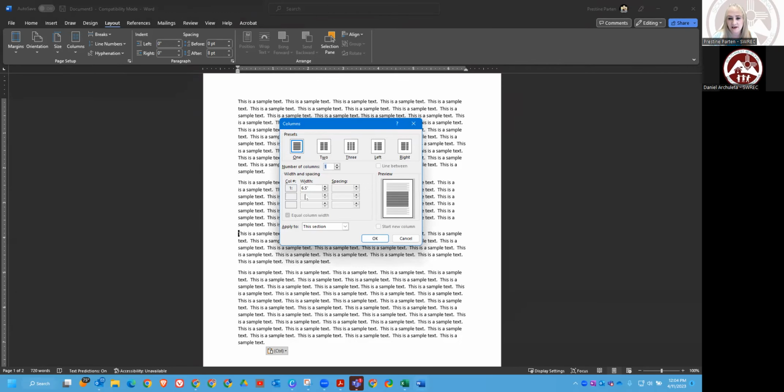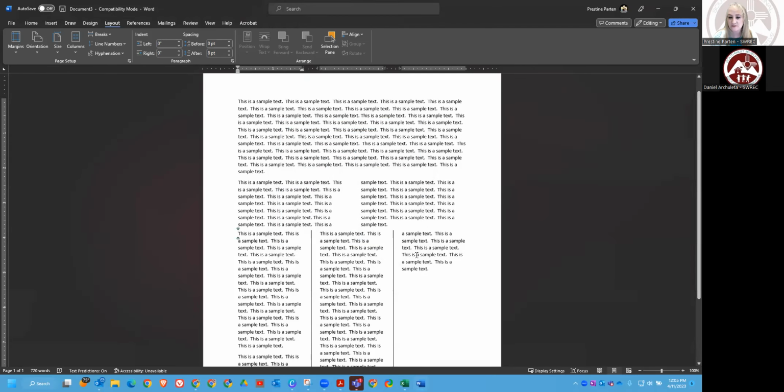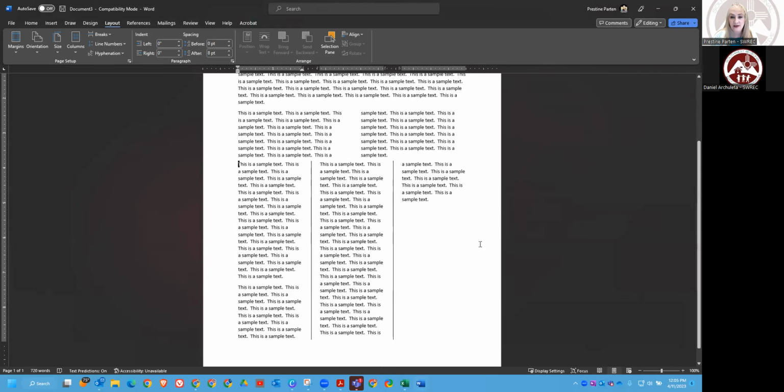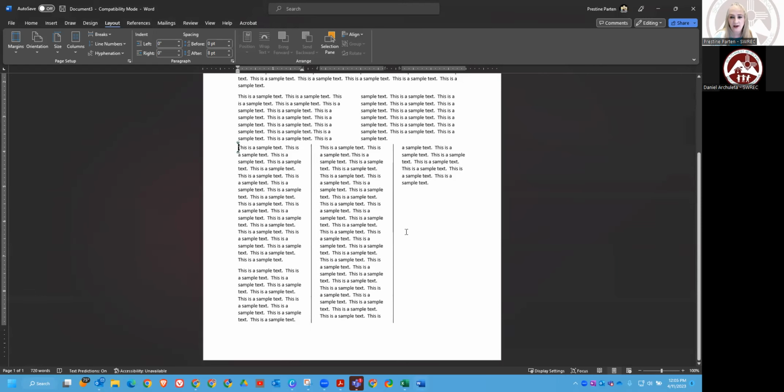And from here on out, I'm going to have 3 columns and I want a line between them, and I'll go ahead and have them equal width. And I want it to be from this point forward. And I'm going to say, okay. So now you can see my 3 columns have been created. And so there's a line between them, and I'm going to be typing away.